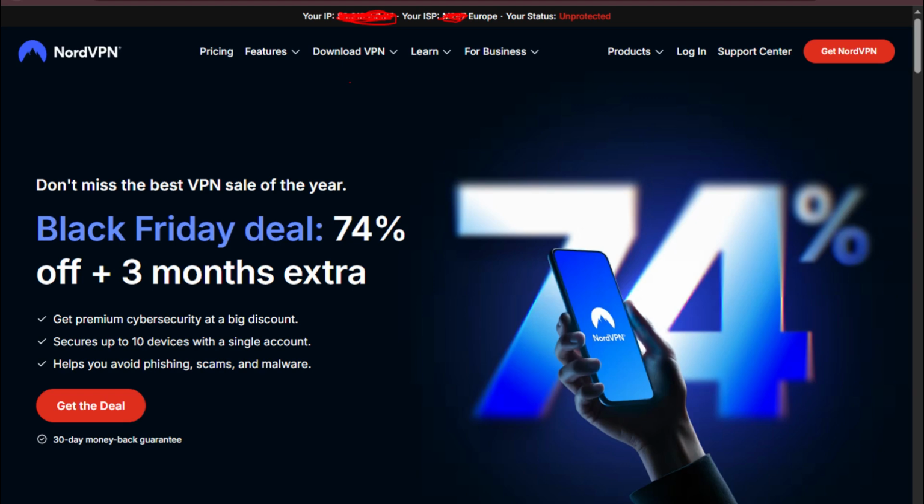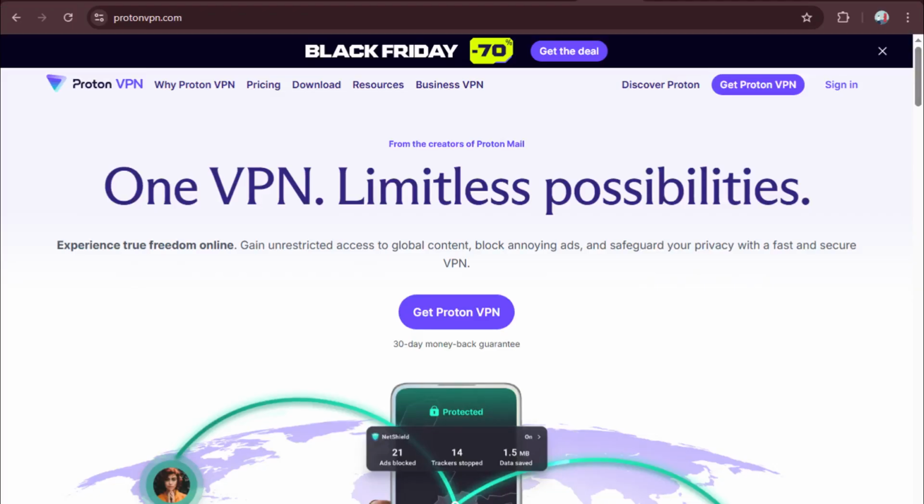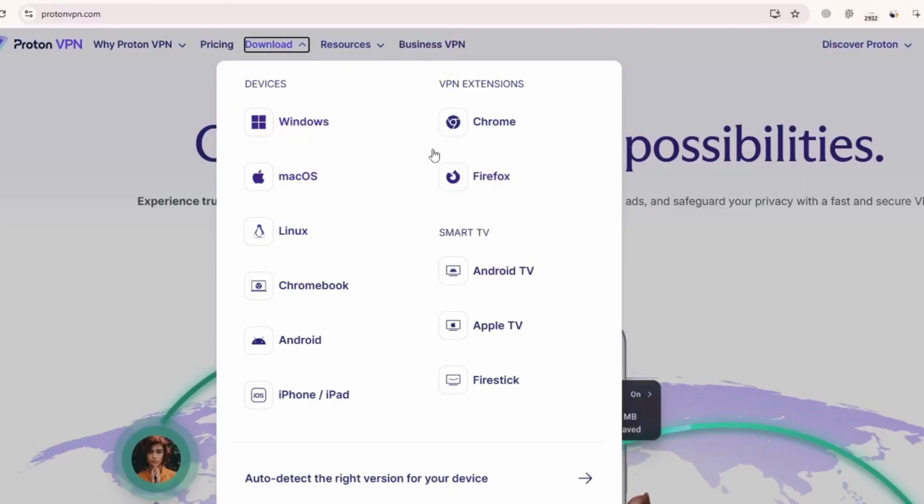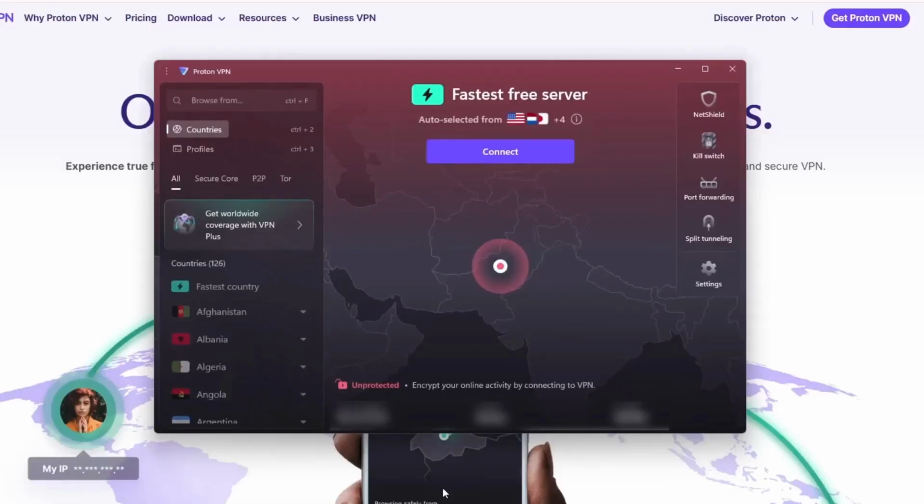To get started with a free VPN, open your web browser and go to protonvpn.com. On the homepage, choose the version that matches your device: Windows, Mac OS, Linux, iOS, or Android, and download the installer. Run the installer and follow the on-screen instructions to complete the setup. Once installed, launch the Proton VPN app.